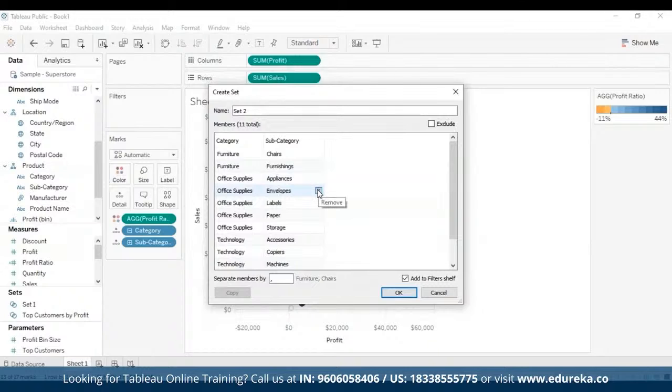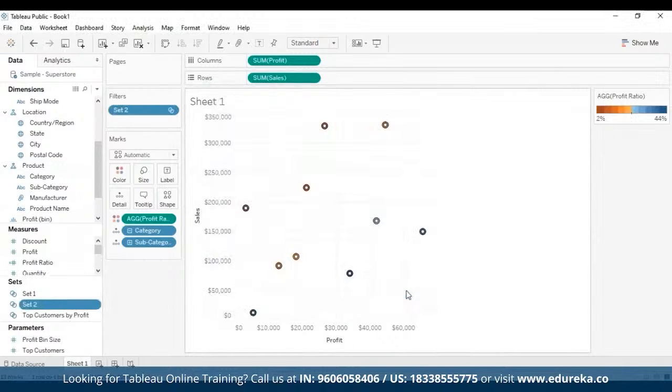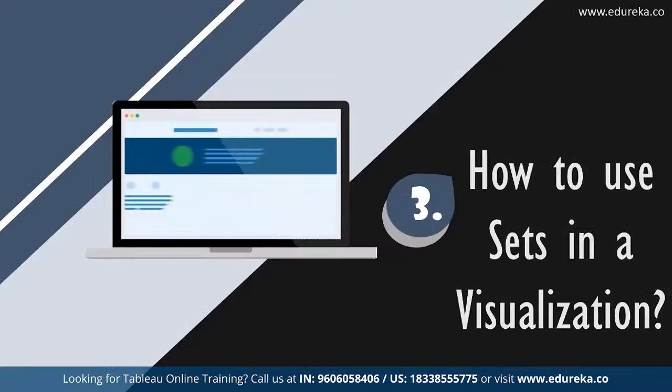Now also, if the marks that we've selected represent multiple dimensions, each member of the set will be a combination of those dimensions. So you can specify the character that separates the dimension values, and to do that, you can do so by separate members by here and enter the character of your choice. Like the example given here is furniture, comma chairs, which you can also see here. So when you've finished all of this, you can go ahead and click OK. And here you can see only the categories that you had selected.